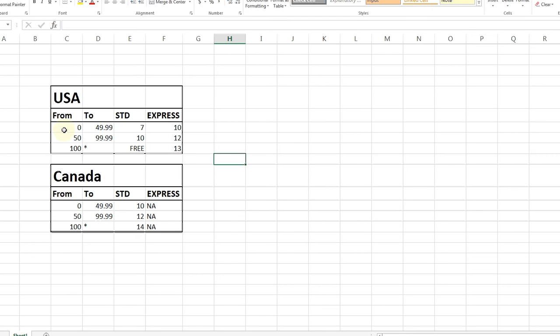So if you have a cart from 0 to $49.99, standard shipping is $7, express is $10. 50 to $99.99, standard shipping is $10, express is $12. 100 or greater, the asterisk represents infinity, standard will be free and express will be $13. For Canada, this particular demo store is only going to ship standard. Express it won't ship at all. Same ranges, and you can see the prices here, $10, $12, and $14.